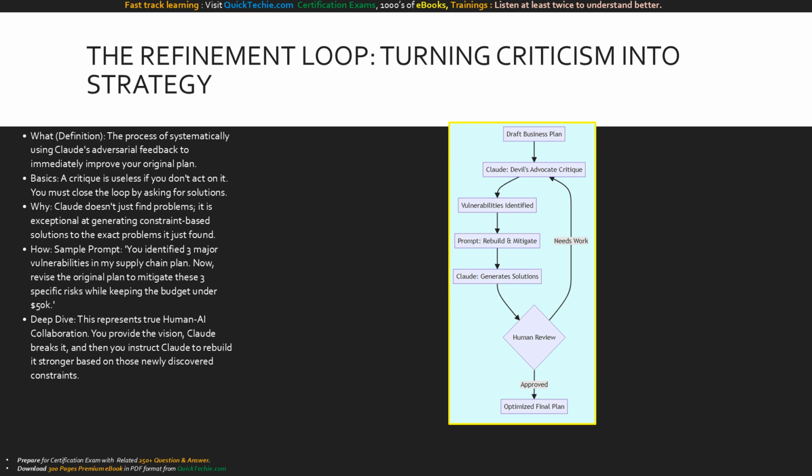You do this by meta-prompting: "Claude, you just identified 3 major vulnerabilities in my launch strategy. Now, I want you to revise my original plan to actively mitigate these 3 specific risks, while ensuring our budget stays under our original constraints." This is the epitome of human-AI collaboration. You provide the creative vision. Claude acts as the stress tester to break it. Then, you command Claude to rebuild the architecture so it is stronger, patching the exact holes it just discovered.